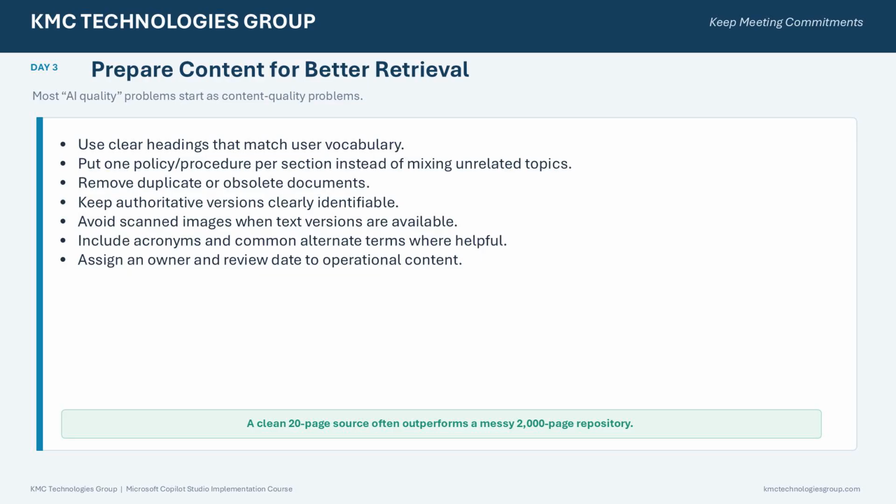One of the most important lessons in enterprise AI is that many apparent AI problems are actually content problems.